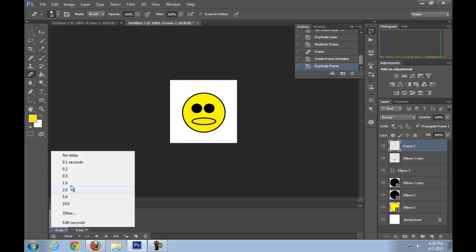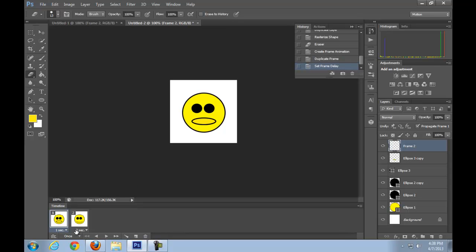I'm going to change how long each frame lasts, here to 1 second. And I'm going to change the looping here to loop forever. Now I can preview by pressing play.